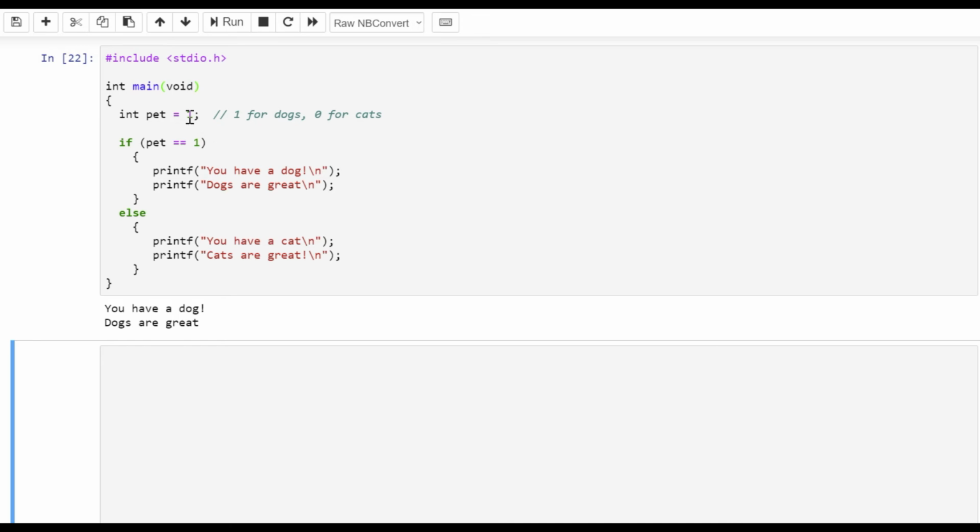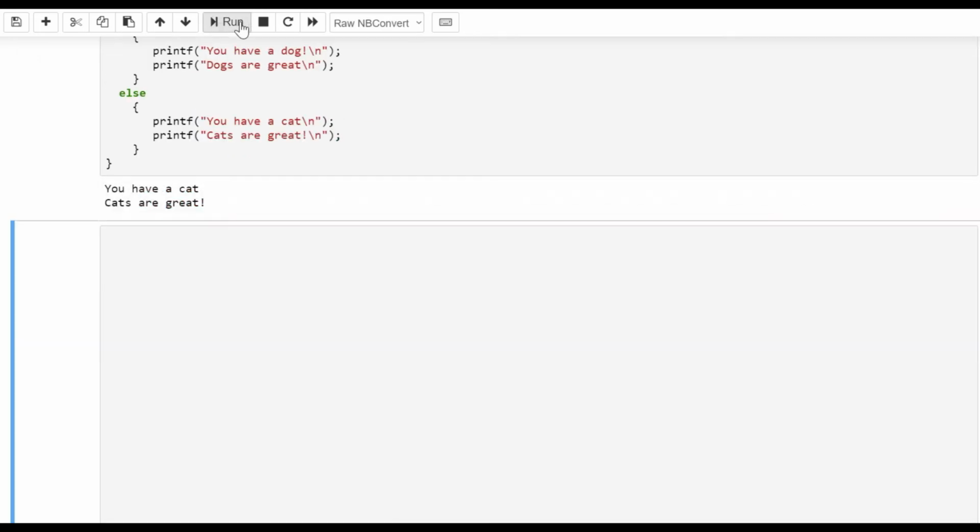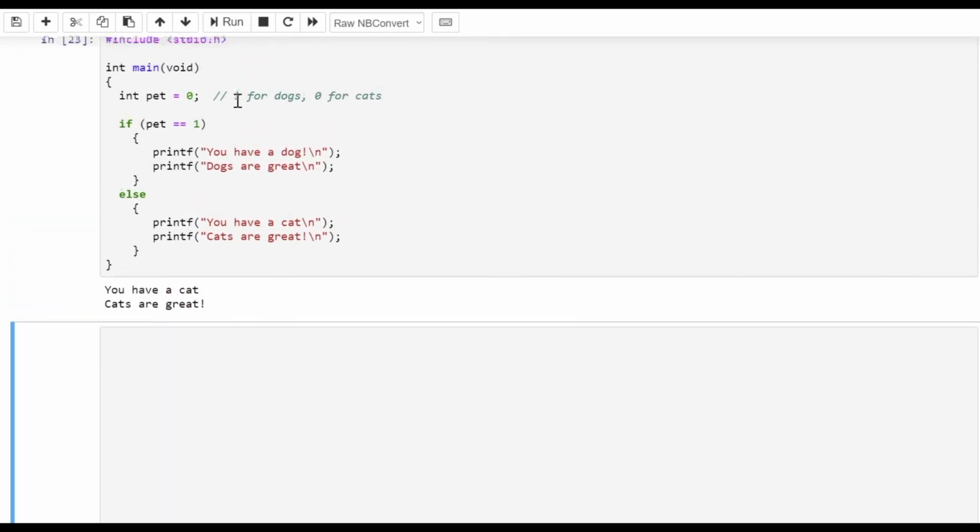Now, if we were to change our variable assignment from a 1 to a 0, from a dog to a cat, and rerun this, in this case, our if statement condition fails, so it's not going to execute those statements, but instead it's going to fall down to the else statement and say, you have a cat, and cats are great.